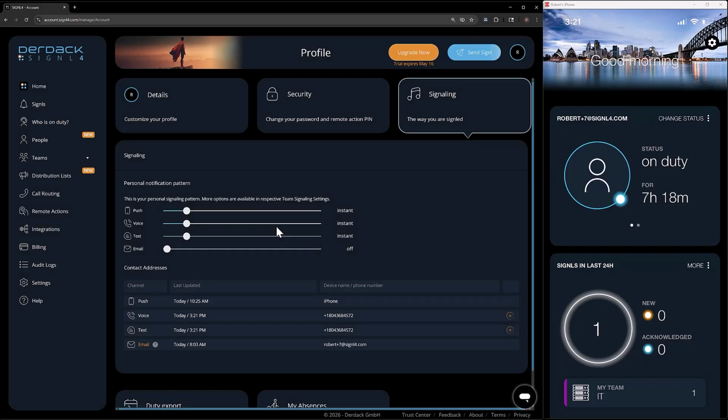And this will activate my voice and text channels, as well as we'll see the phone number down here inside of my contact addresses. Now that I have these channels active, I can start receiving alerts through my phone on the push, voice, and text channels by default. And I could turn the email channel on as well if I wanted to.